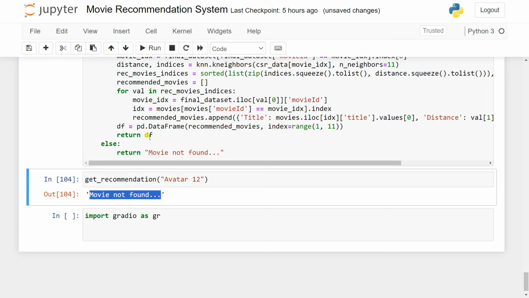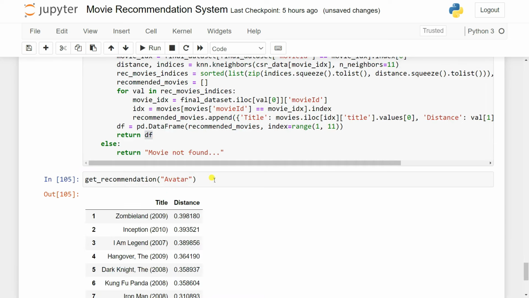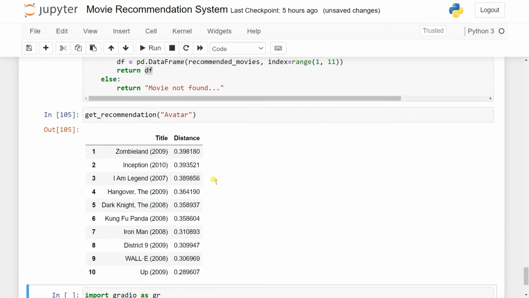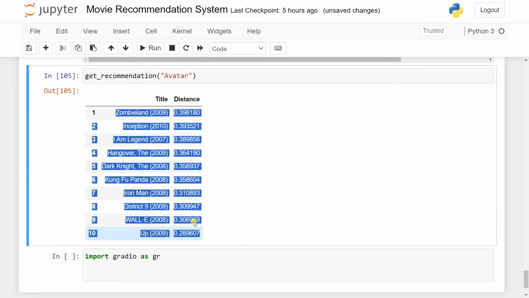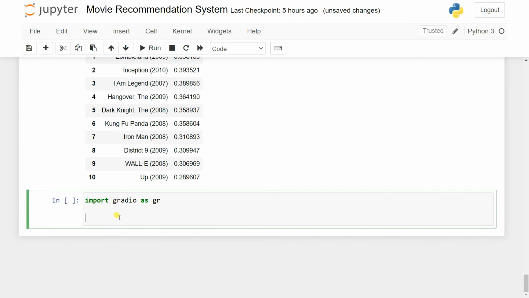And also it will give one data frame. When I try to show it in the Gradio library, you need to convert this whole data frame into a string. So you can simply define another function called, let's say, recommend movie. That will be good. So it takes the movie name.